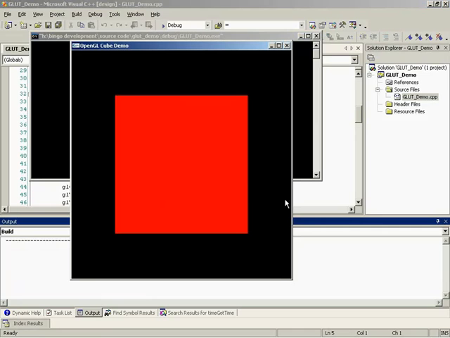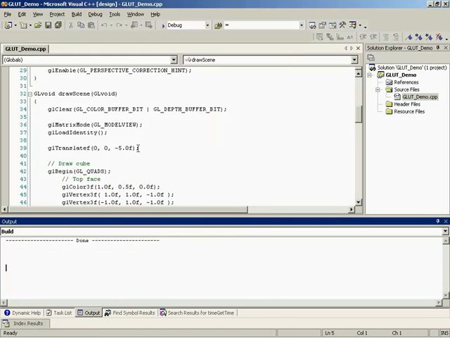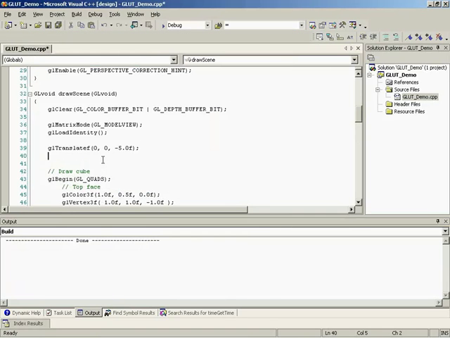That's cool and all. There is a cube there, but we're looking straight on, so it's just like we're looking at one face, which is kind of not cool. So let's go ahead and exit this out. Let's rotate the cube just a little bit.